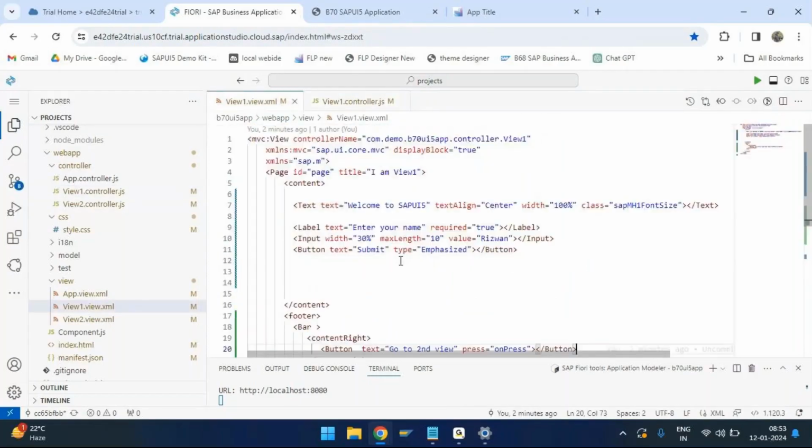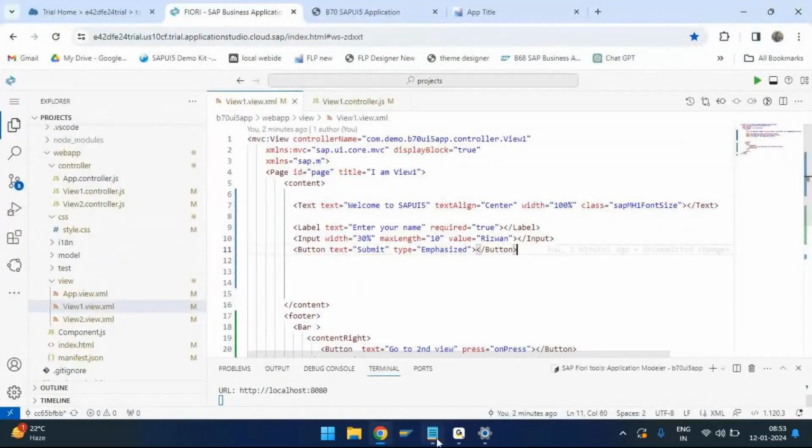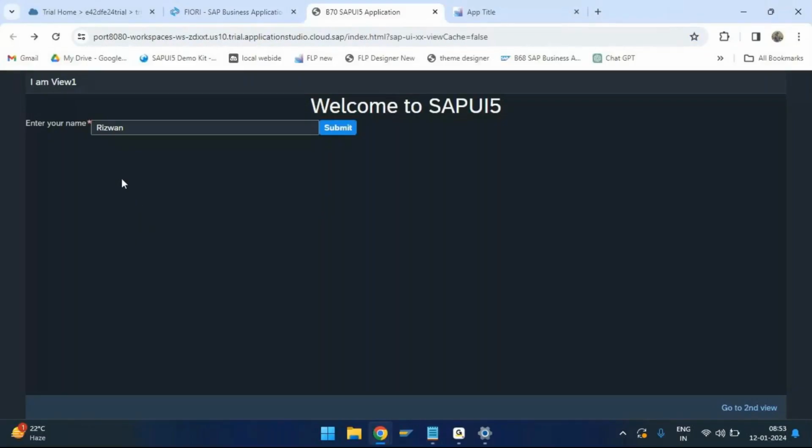Fine. So we have almost covered all the basic UI elements and their properties. Now, the last thing is margin. How can I use the margin given by SAP, the standard CSS margin classes? Here, if you see this particular label, Enter your name, the letter E is almost touching the view edge. If there is a small margin, it looks good, correct? Instead of touching the view edge, a small margin looks good.